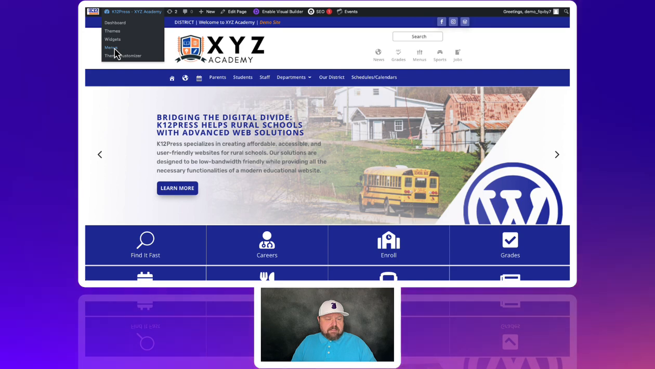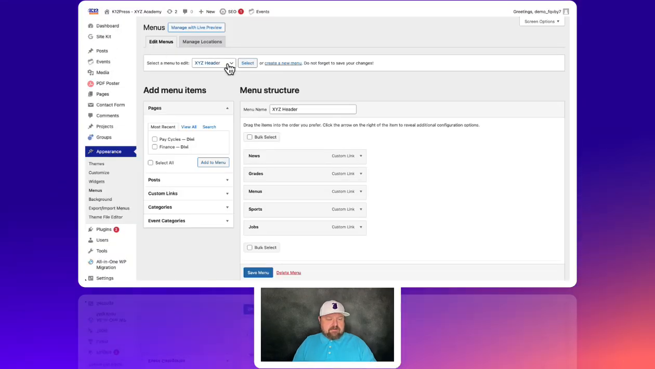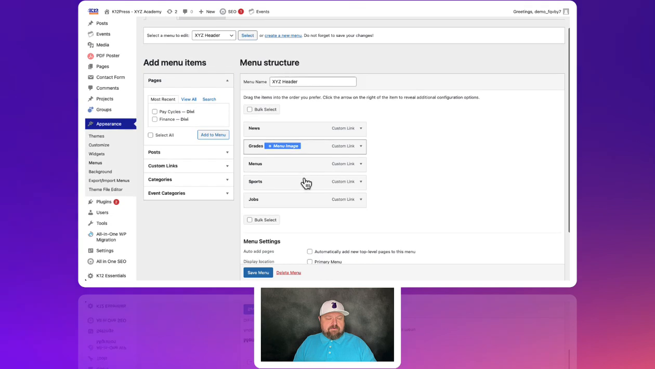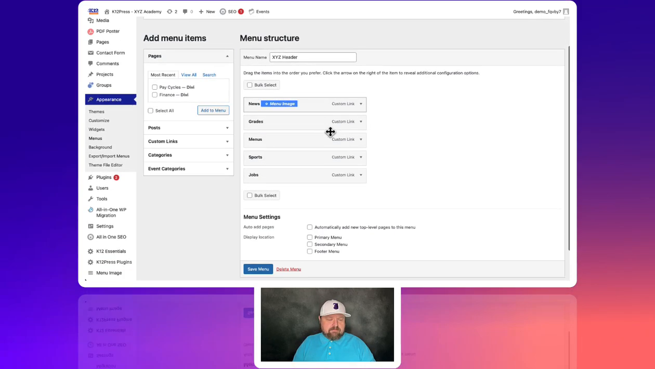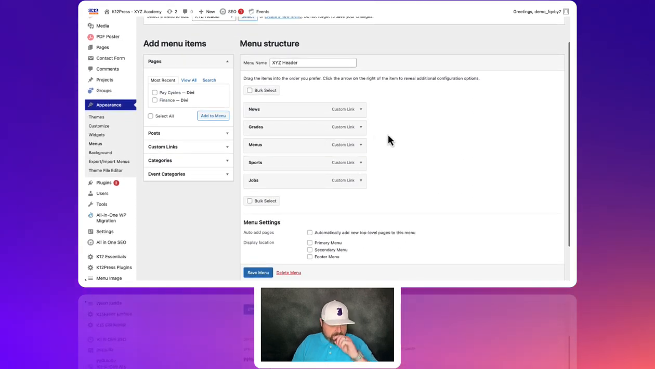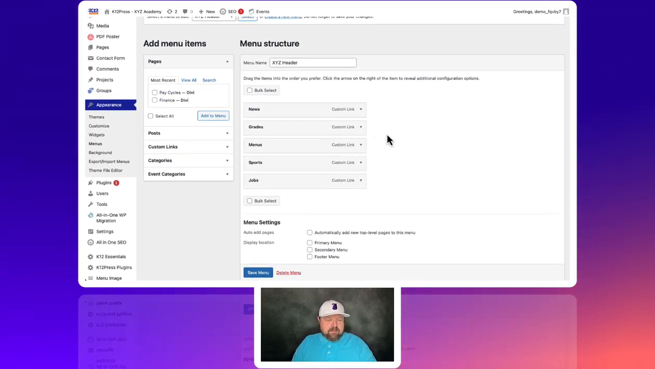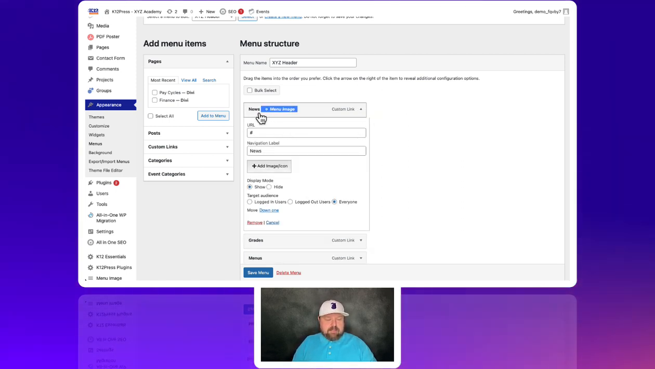And let's take a look at some of the menus that we have. So we have the header, which is those five links at the top, in the top right of this particular template for the K12Press website for the XYZ Academy. You have news, grades, menus, sports, and jobs. Now, these we actually use in conjunction with an icon and the actual label itself. To do that, you can expand your menu item here, and you see where when you hover over the block there, it has the actual shortcut to add your menu image.